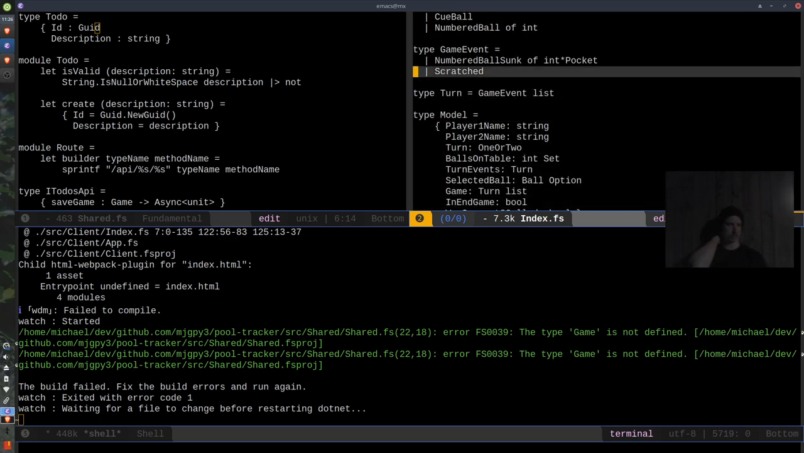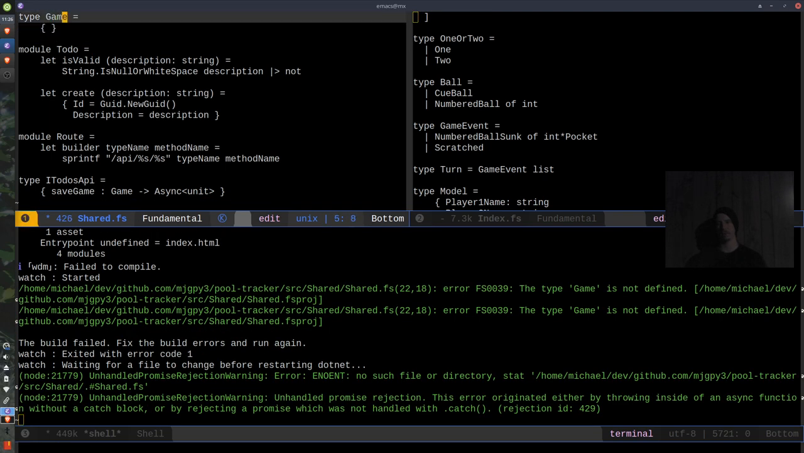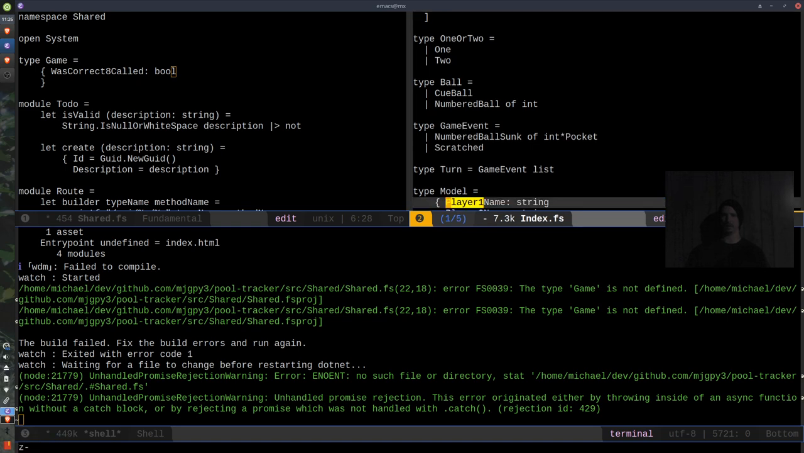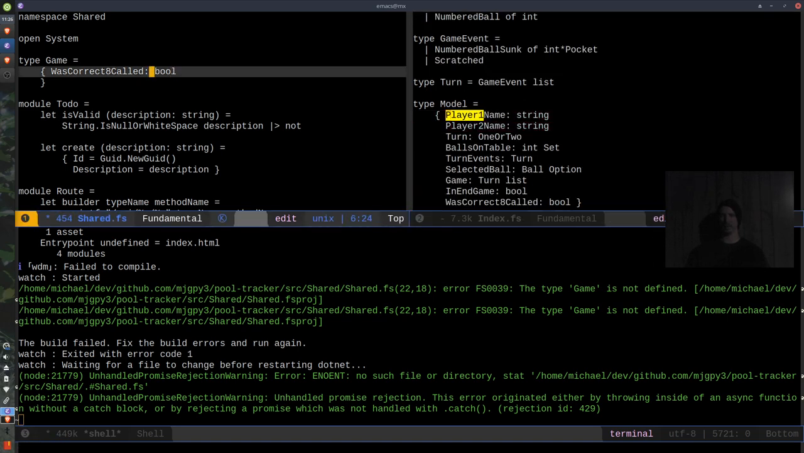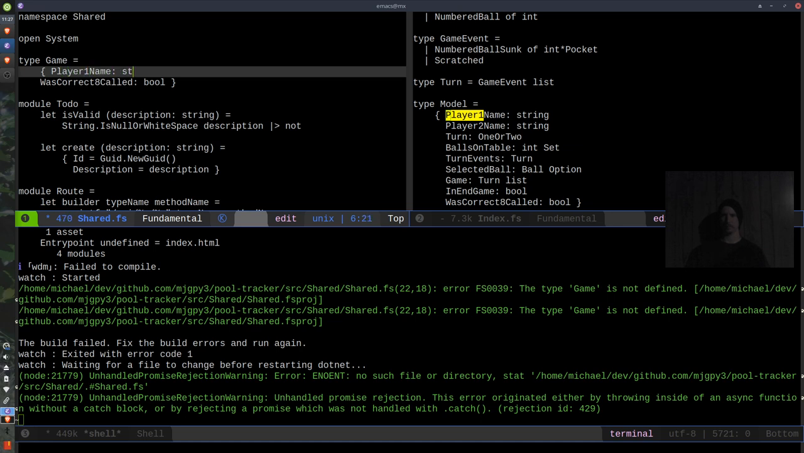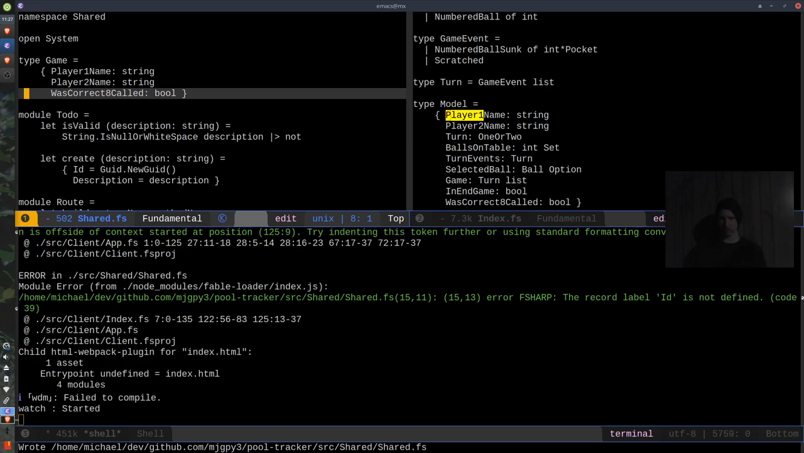So basically what I want to do is build out a model here. So my actual model, I'm going to replace this to-do with my game. And basically the model that I want here is something that tells me, was the correct 8-ball called? And that's going to be a Boolean. And then I want something that looks very similar to what I had over there. So player one, and there's going to be a convention that's assumed here. Player one is the first player. Player two is the second player. In the order they actually take their turns. Okay. Still failing to compile. That's good.